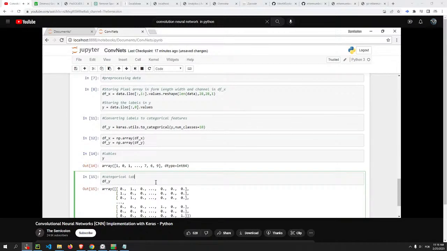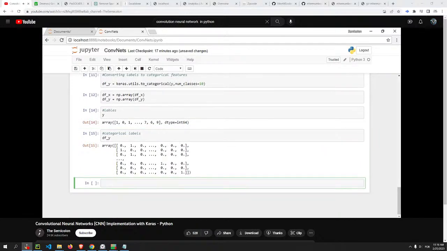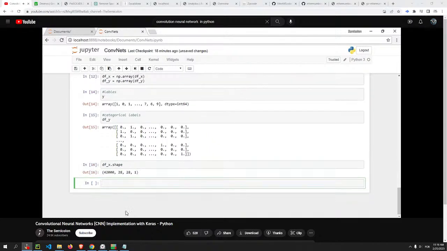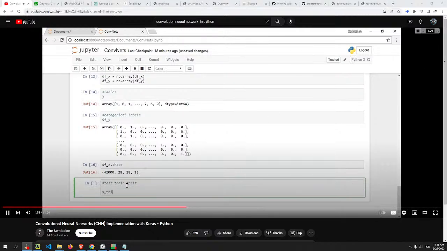So Keras has a to_categorical function which takes in our labels and the number of classes and transforms it to categorical labels. And once we are done, let's convert everything to NumPy arrays and check the shape. And the shapes are good. Then we split into test and train, and we're done with pre-processing our data for feeding it into CNNs, or convolutional neural networks.